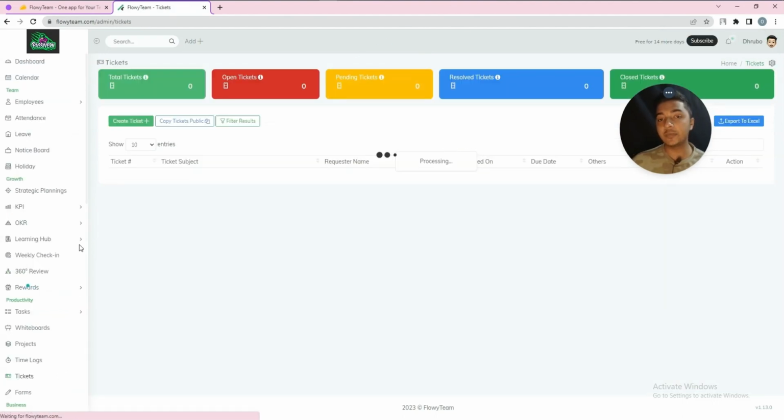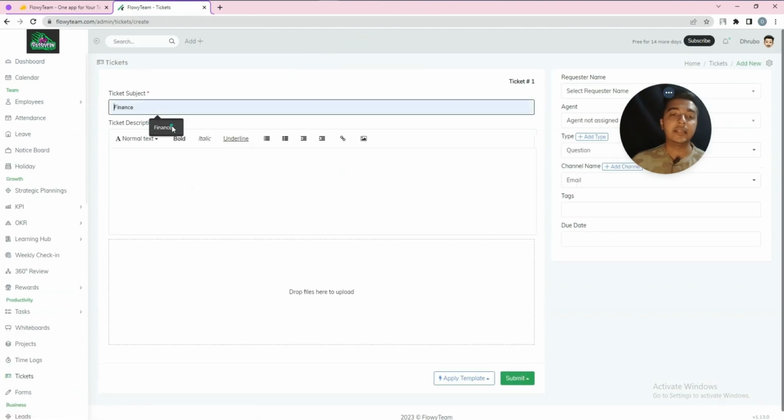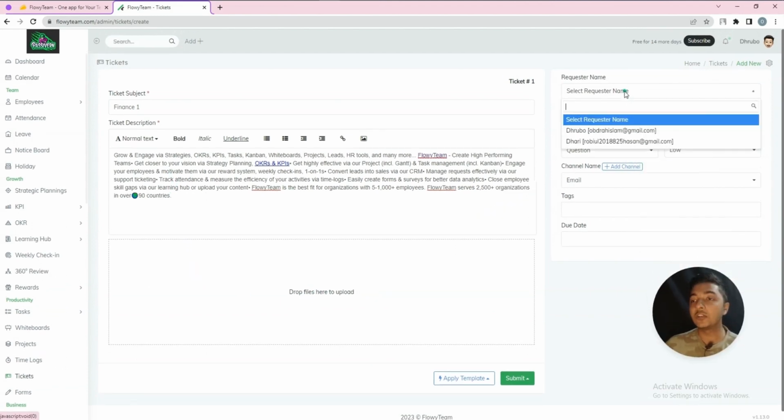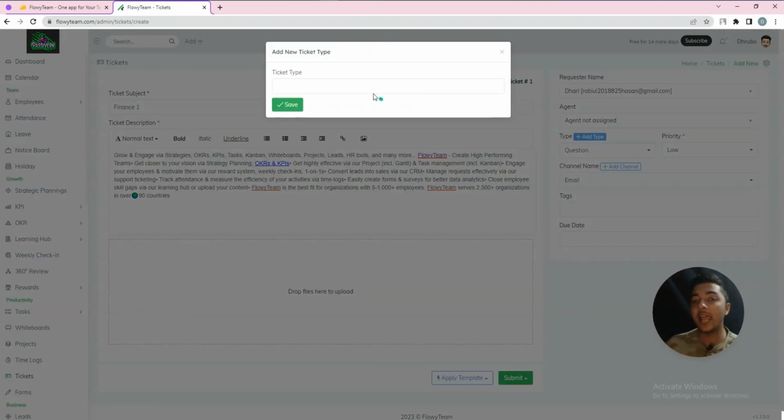After that, there are tickets. You can create different types of tickets here. Just click here, create ticket, and then here let's say ticket name is finance 1, and here ticket description, let's say this is the description, and you can also add here any attachment if you want. And requester name, let's say the requester name is this person, and agent, if you have any agent, you can assign the agent for this. And you can add type. Let's say the type of this ticket is bug, and then save.